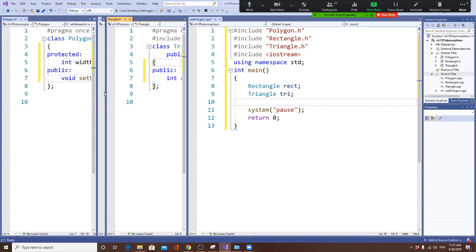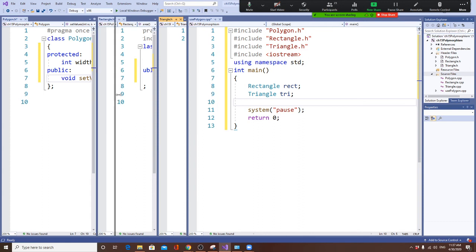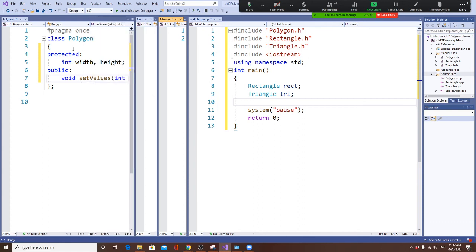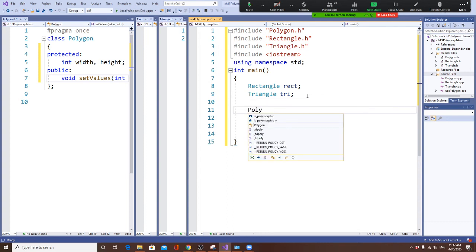I need to get the value for the rectangle and for this, but the set value is right here inside the polygon. So you want to use something from your base. This is your derived; children want to use the parents. The first thing is to use a pointer. So you say polygon.